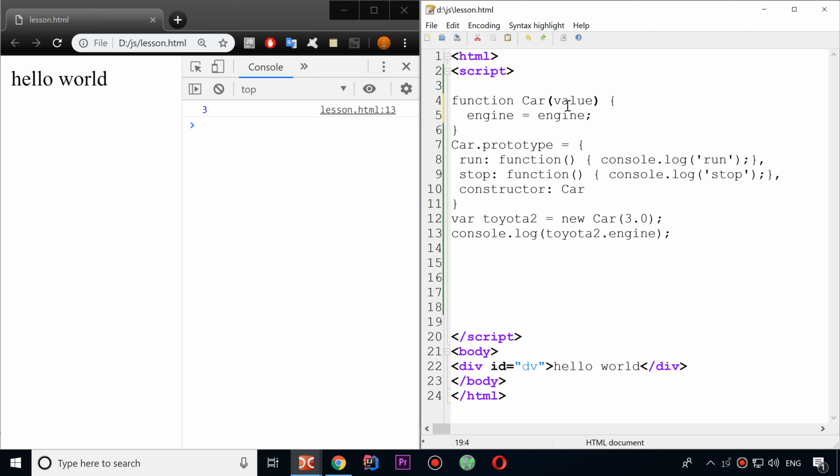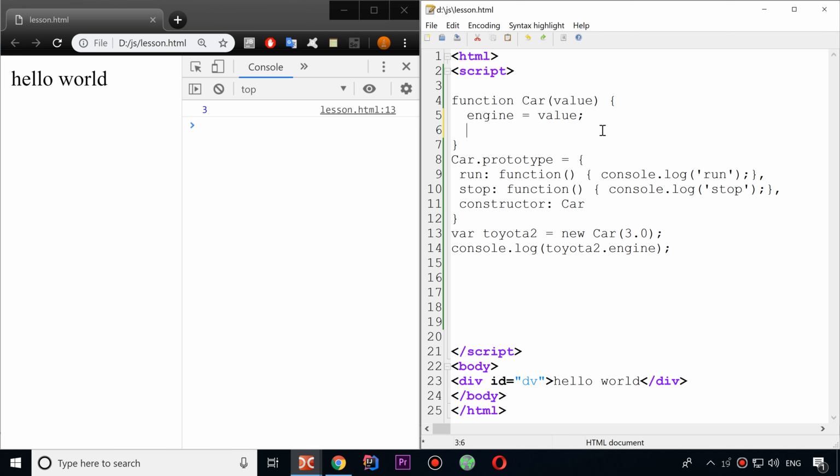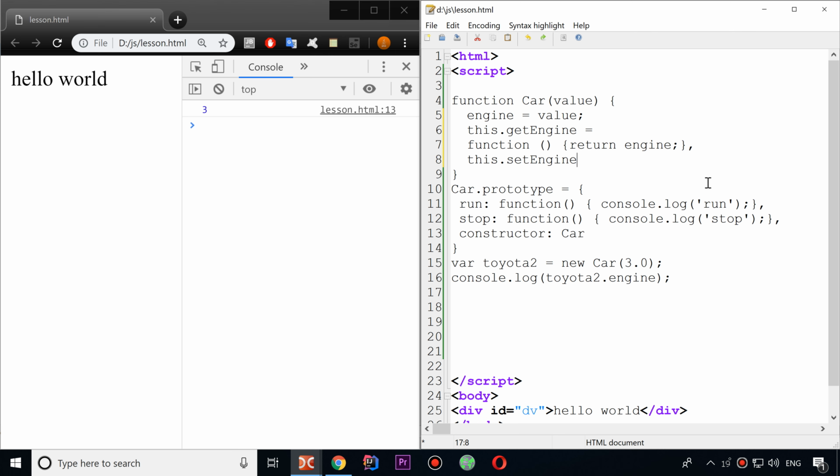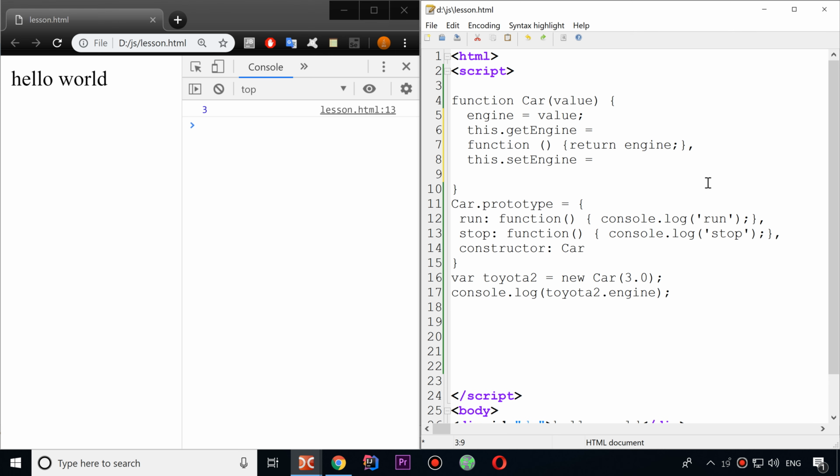Here we can use value, and we can add some getters and setters like this. This get engine equals a function which returns engine. And this set engine, well, I already told you about getters and setters some time ago.